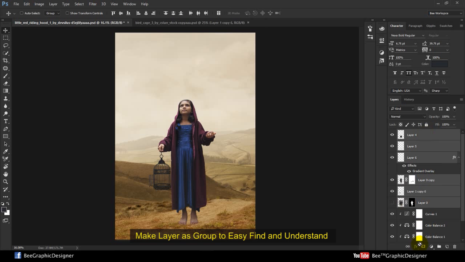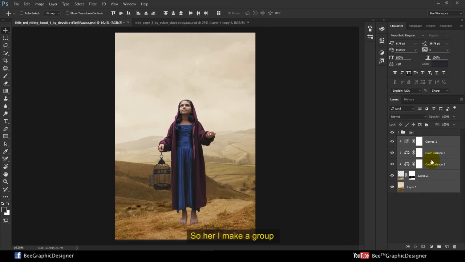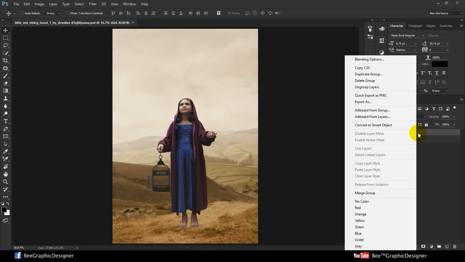Make layer as a group to easy find and understand. So here I make a group. Select the group. Add drop shadow for group.